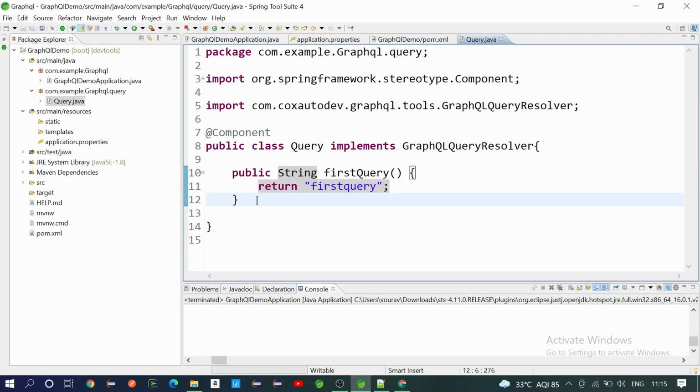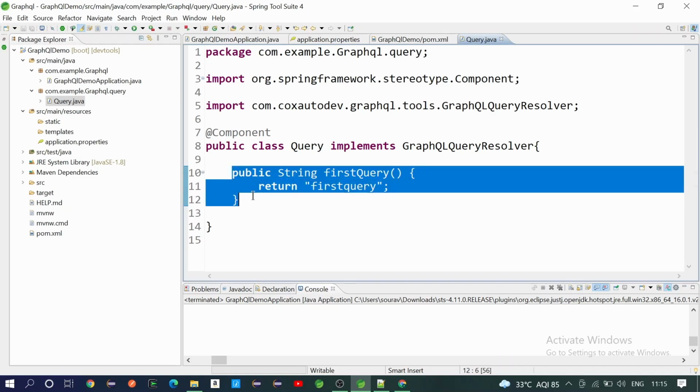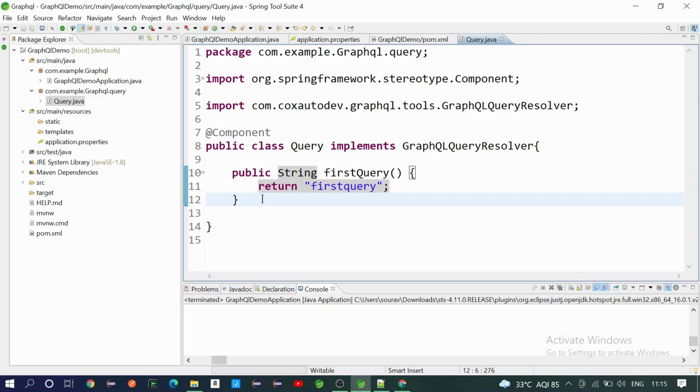In REST API, to make the method a consumable endpoint, we give mappings to it. Basically, mappings define what the HTTP operation is and what the URI is to which the client can send the request. In GraphQL, the entire application runs on a single endpoint, and that is by default /graphql. So here, to make this method a consumable endpoint, we have to define a schema for it. So let's write our first schema.